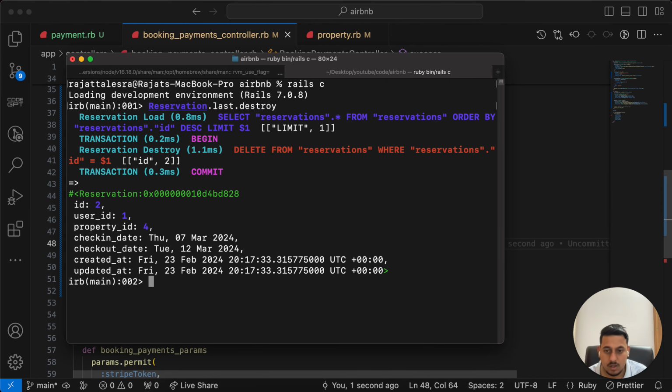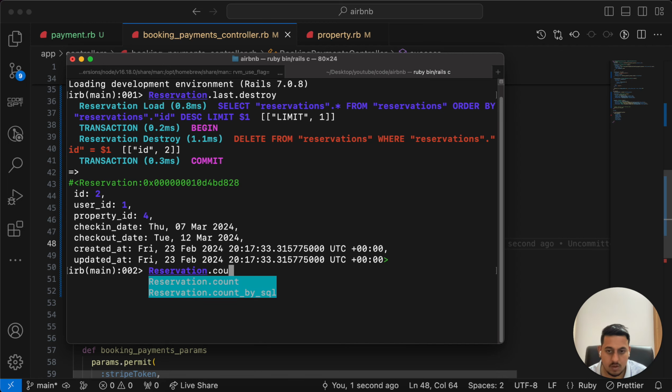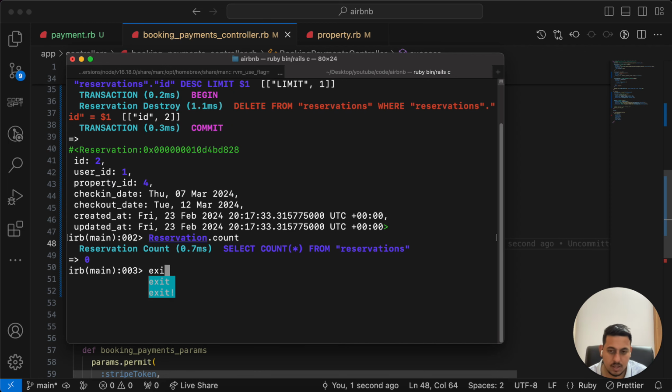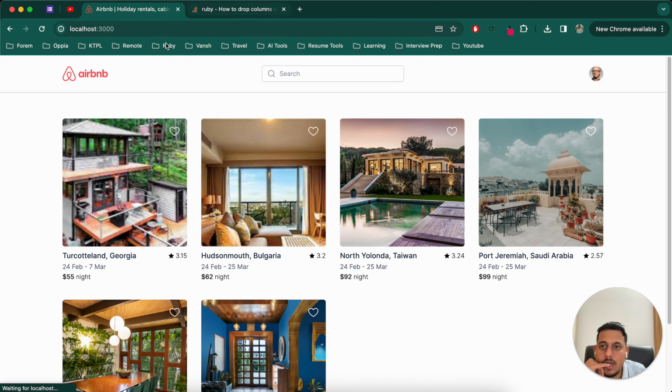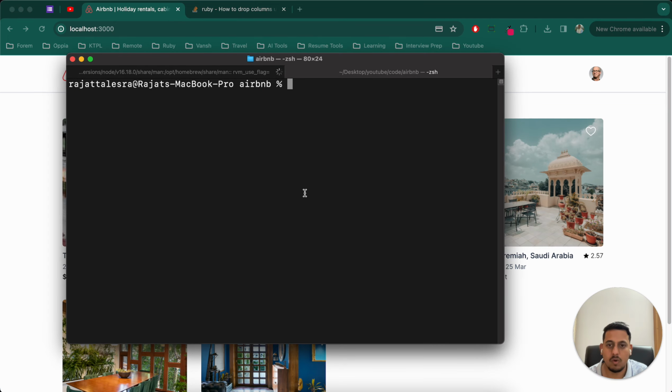Reservation.last.destroy. Reservation.count, zero reservations. Great. Exit, clear, and let's refresh to see if this works. And it worked, and we went to home directly.